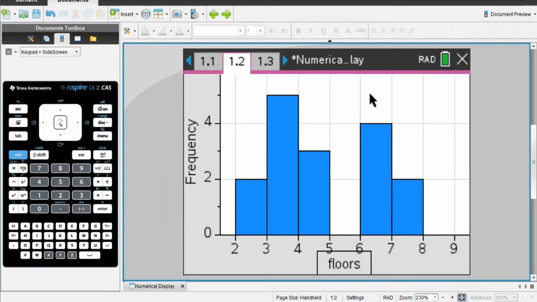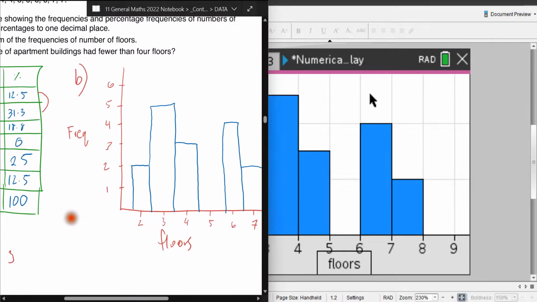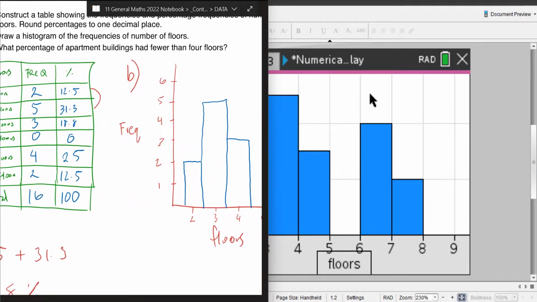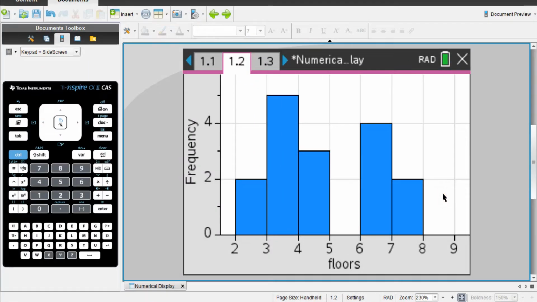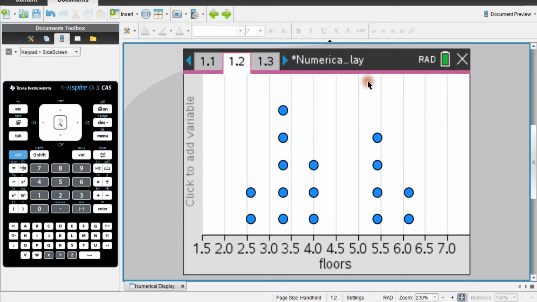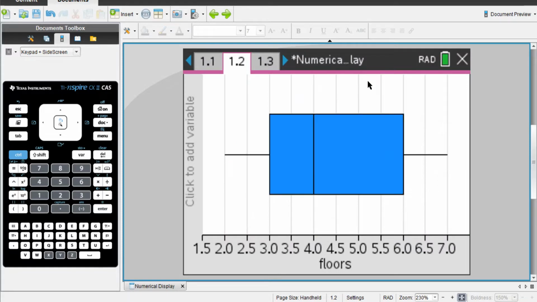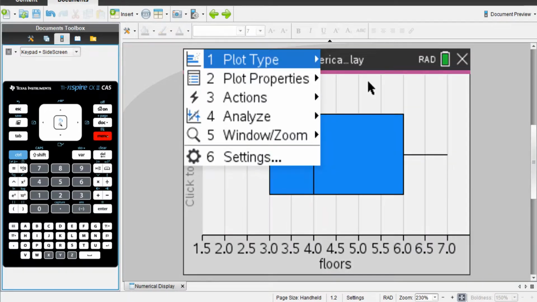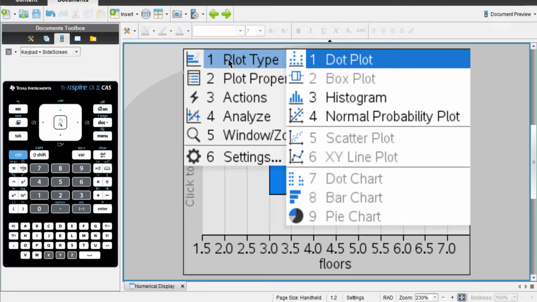But when we get into actual grouped data, you'll see that the numbers have to be laid out like this. For this example, it's just slightly different because the data isn't actually grouped in this case. But there is how you do a histogram. You can also change this to a box plot if you wanted to. What do you press for that? Menu. So you go menu, plot type, and you can change it to different types of plots.